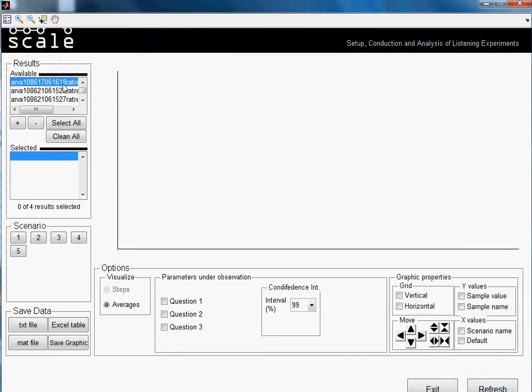Here we have the different sets of results available from the subjects that performed the test. I performed the test myself 4 times, so these are my sets of results. The sets of results always have the first 2 letters of the name of the subject, the first letters of the surname, then the date of month and year of birth, the date that the test was performed, also the time, 3 letters of the name of the test, and then plus results at the end.